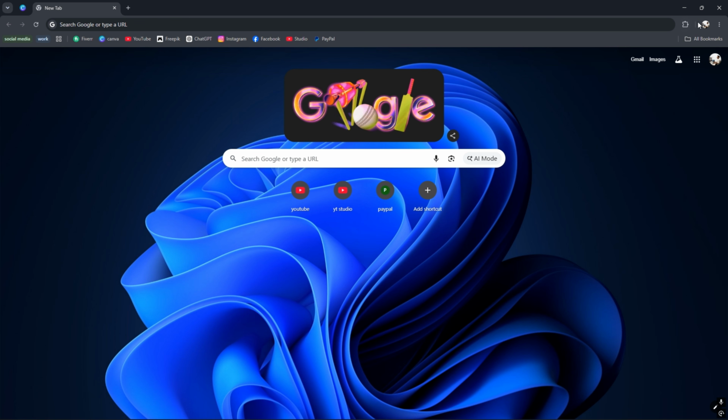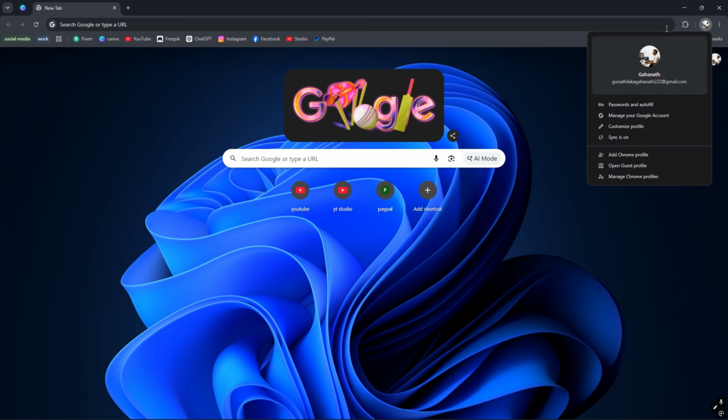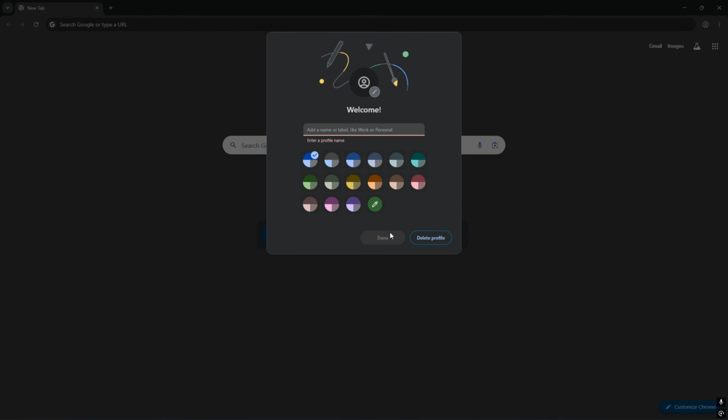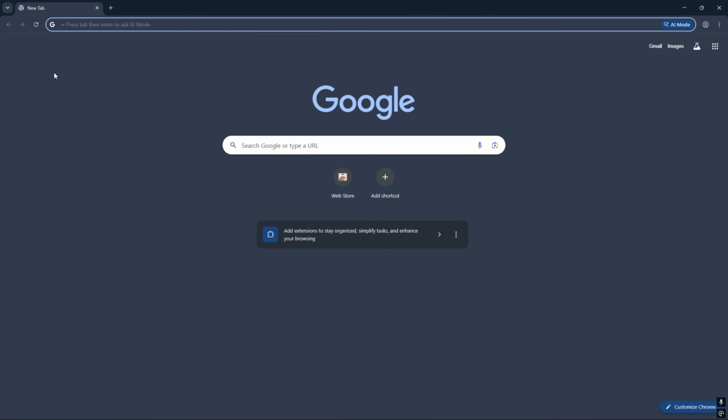Did you know you can use different profiles in Chrome browser? Click on your profile icon and click Add Chrome Profile. Choose a name and themes. Now you have multiple profiles in Chrome.